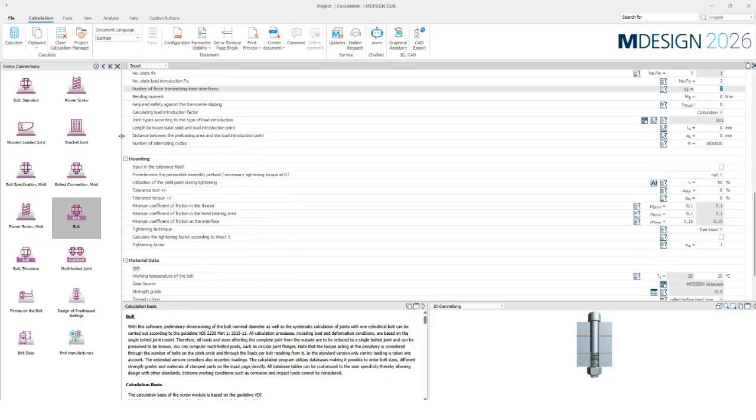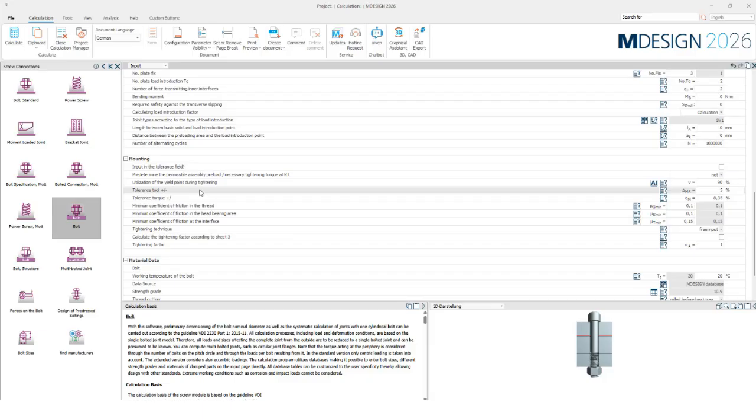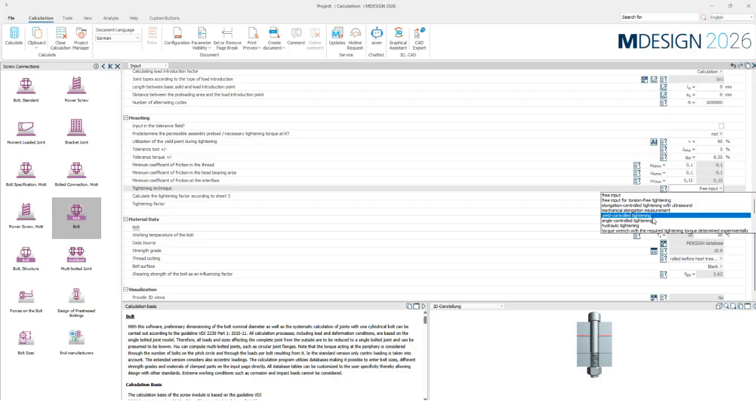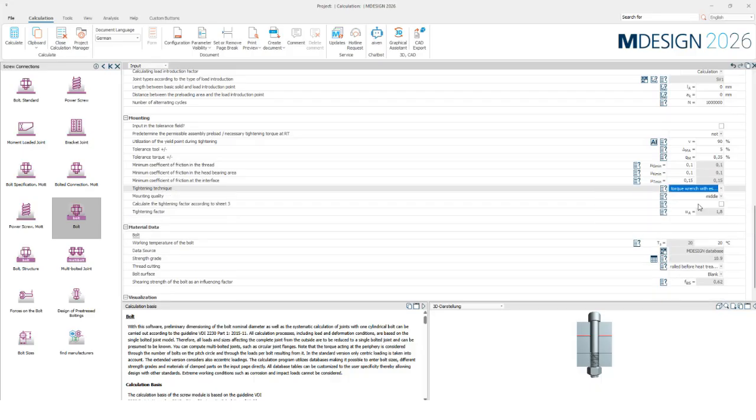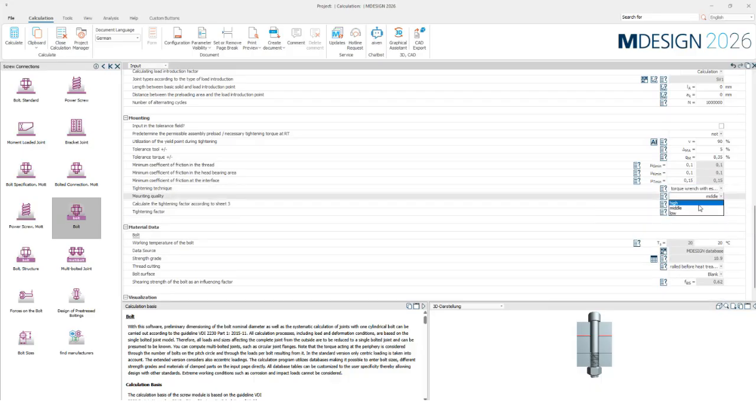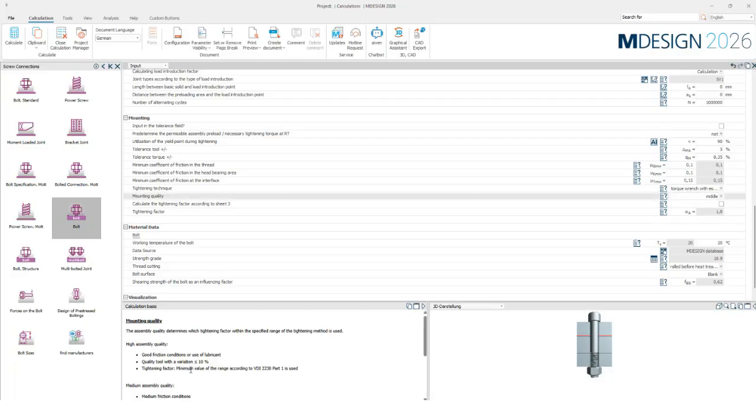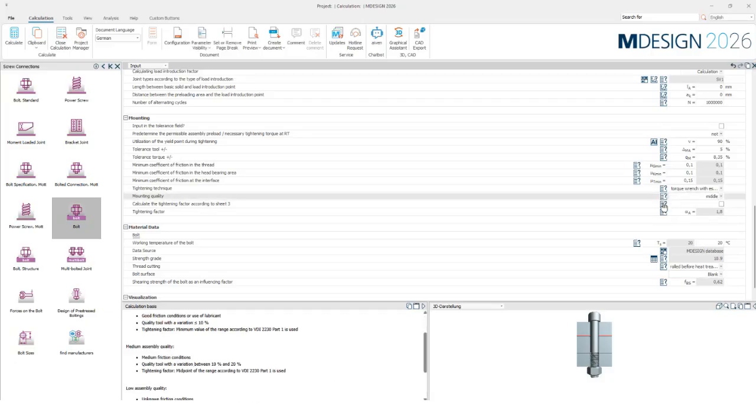We have a new mounting group. Here you should use in the future the range of the tolerance of the tool. From the range of the tool, the range of the mounting will be calculated, and you can choose, for example, the tightening torque with a quality of middle. And of course you also get the information for middle.